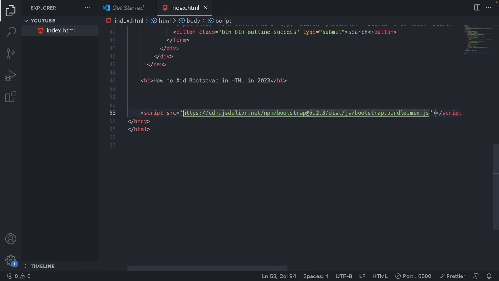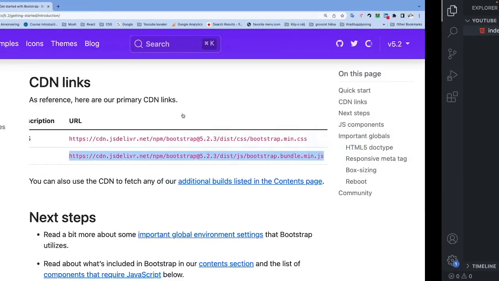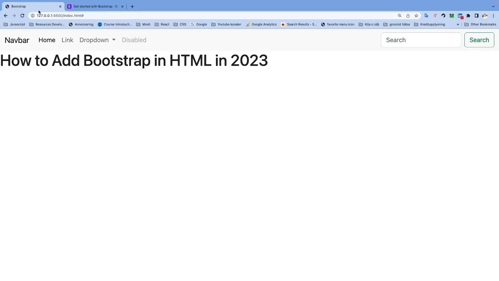We're gonna save this, we're gonna go back to the browser, and we're gonna update the browser, and now we can see that the drop-down menu works.